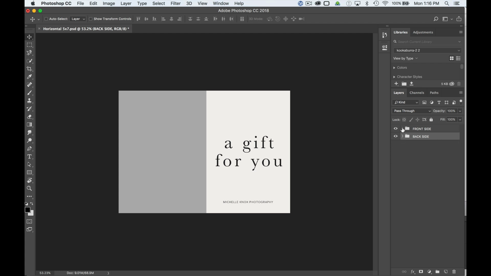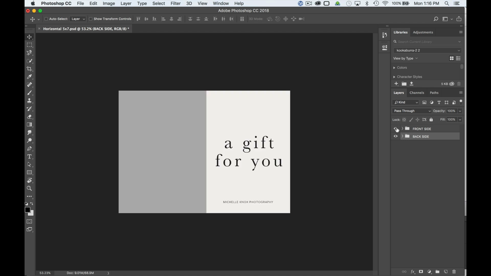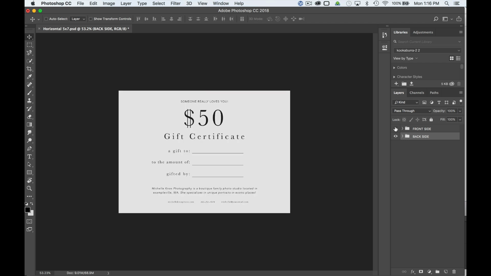So I'm going to take this really, really slow. In each of these folders, we have the layers for the front side and for the back side. So your entire template is in here. There's not 2 pages that you have to open separately in Photoshop. Here's the front page and here's the back page, and I'm showing and hiding them by hitting these little eyeballs on the left of the layer.